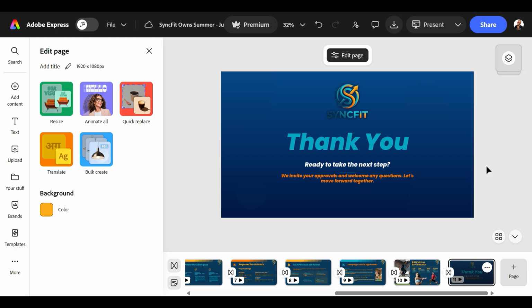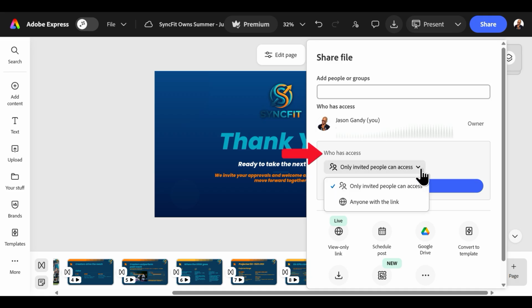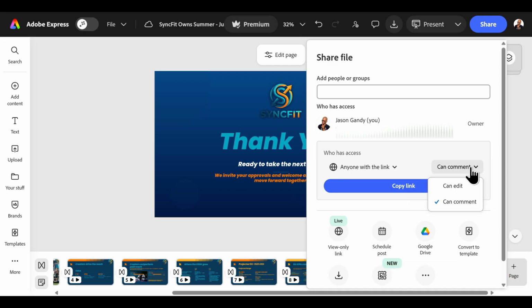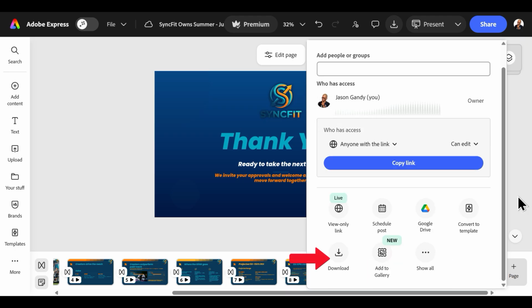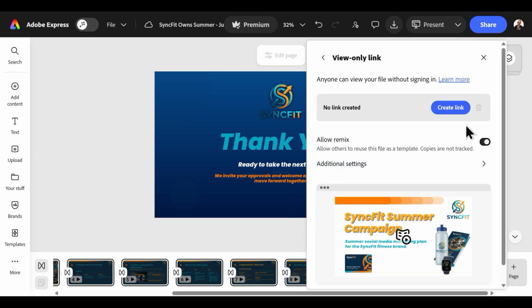But if you're working with a team or a collaborator, you can also allow them to view the presentation or make changes as well. If you click the Share button at the top, you can go down to the Who Has Access section, and from here, you can give access to anyone you like. You can allow them to leave comments or even edit the presentation, and they don't even need to have an Adobe Express account. Simply copy the link, and you can send it to your collaborator. And using the options at the bottom, you can download your presentation, or simply create a view-only link, where you can generate a URL that people can click and instantly view your presentation.